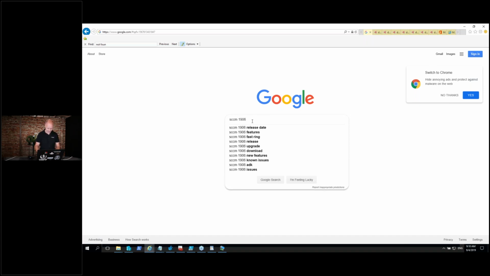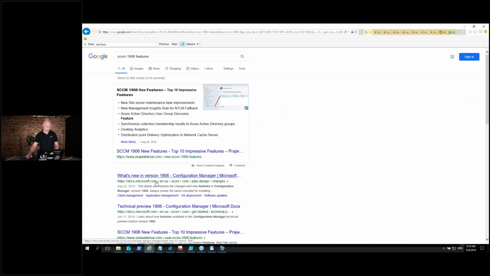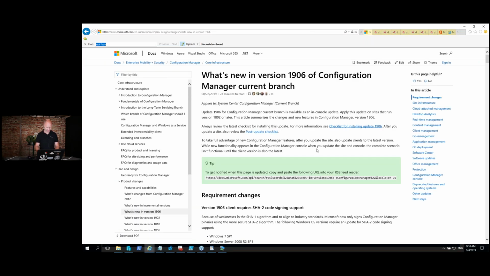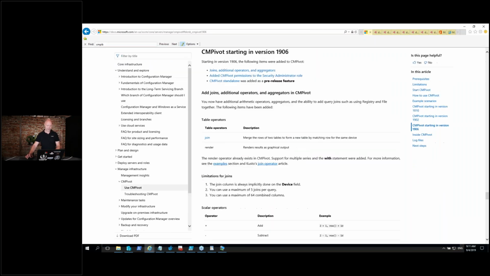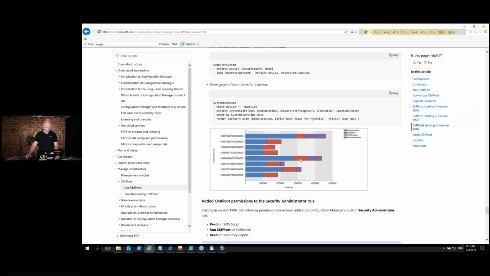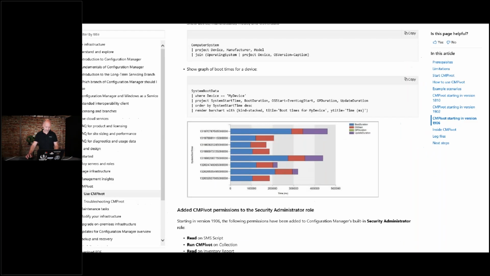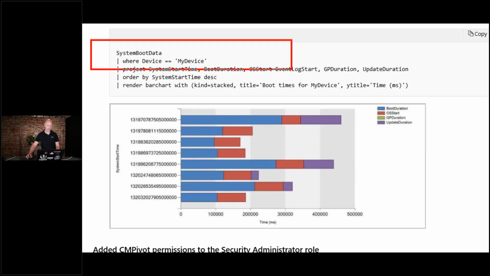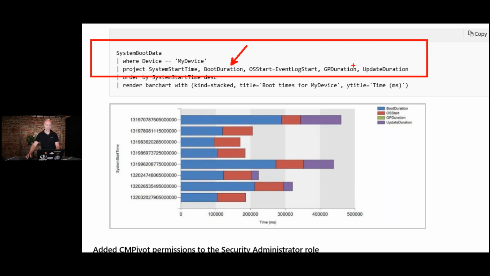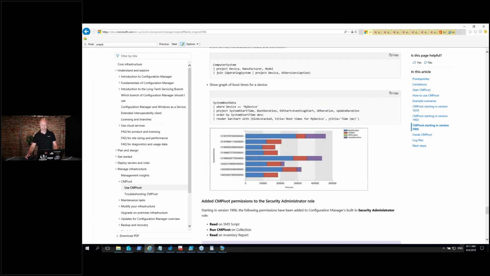SCCM 1906 features. And here we go. If you go to CMPivot in that list, here we go. And scroll down a little bit. This image quality is interesting, but here is a query for a collection where we're looking at things like start time, boot duration, and you can see, for example, how long group policy processing took on these machines. Very quickly, apparently, a bunch of VMs, but I think you get the idea. The ability to track and ask for things like that in real time, it's pretty powerful.